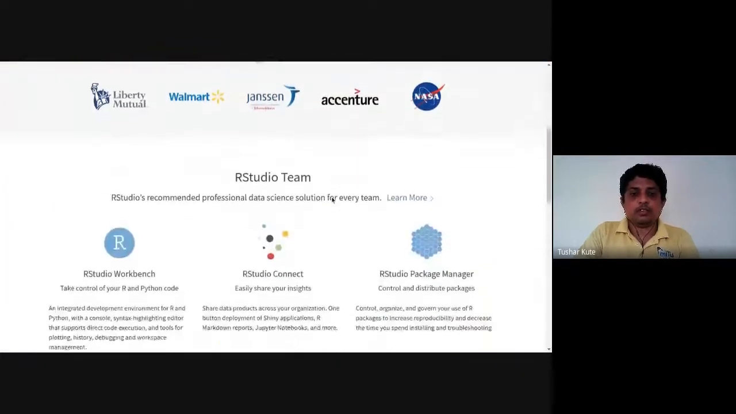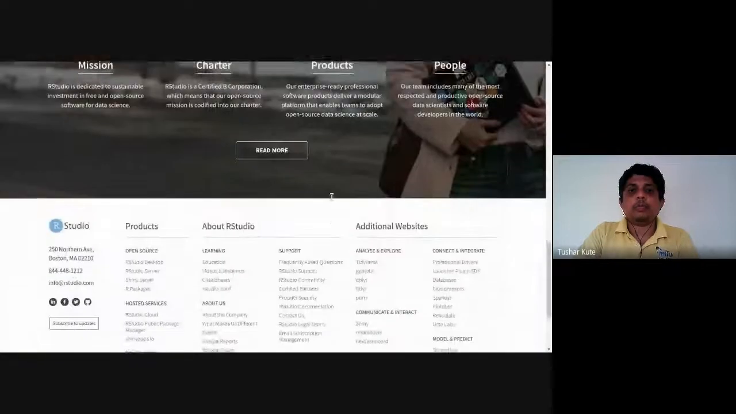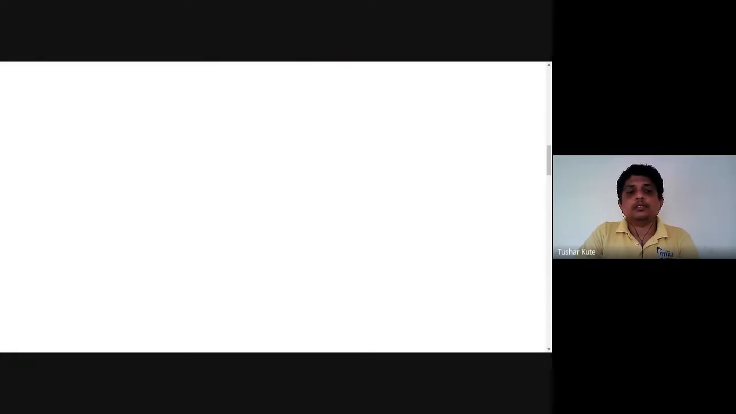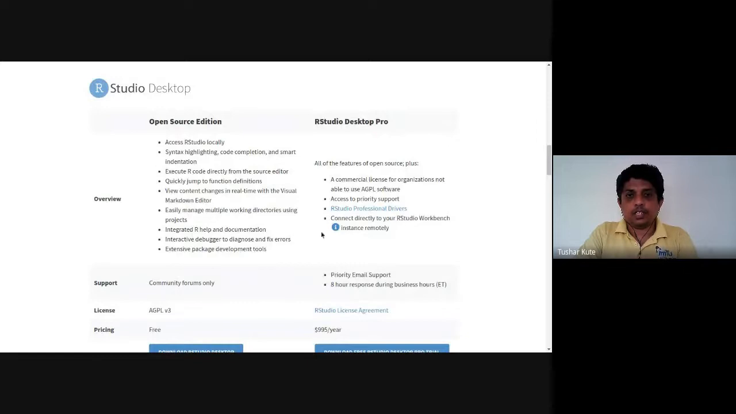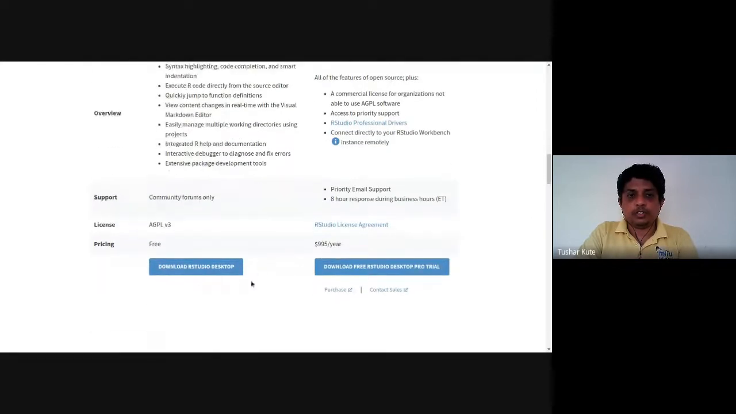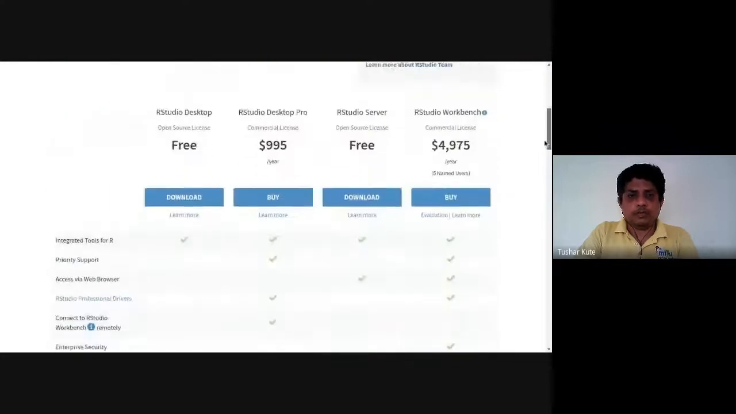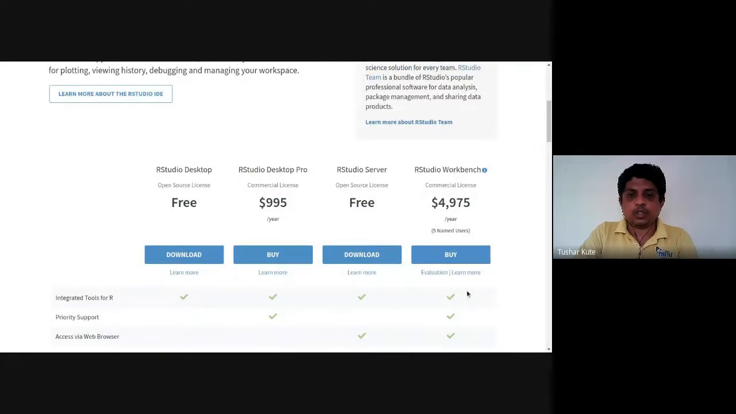See that. This is RStudio, and you can download it from here. You can see open source R desktop. You click on that. Here you can see the open source edition. You can download the RStudio desktop from this location. Many abilities are there. A few abilities are not possible. This is the free version, the remaining ones are not.